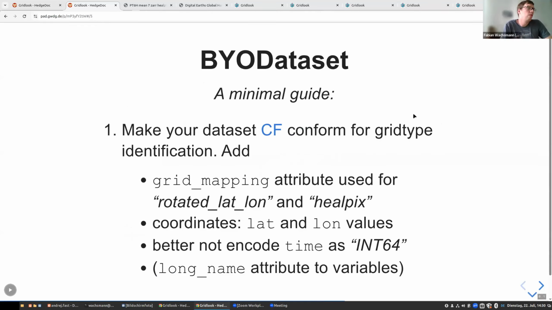If you want to make your data set plottable with Gridlook and bring it to the cloud, then I also have here a minimal guide. So for identifying the grid type, we need some information, and the best approach would be to make the data sets conform to the Climate and Forecast conventions, which is linked here. This would also allow us to identify the grid type. So for example, if you have a rotated lat-lon or a HEALPix grid, then we need the grid mapping attribute. And coordinates are also often used, latitude and longitude values.